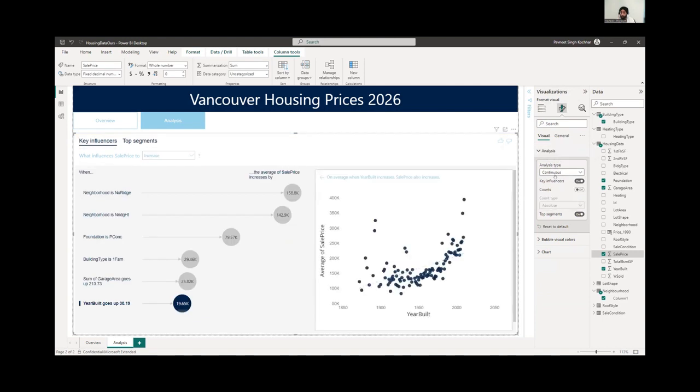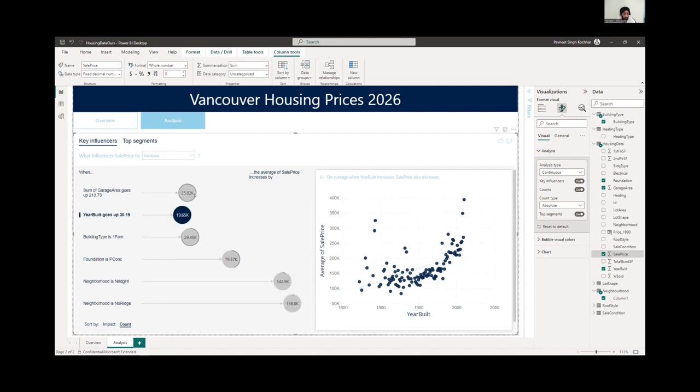Under analysis, you can see count here. If you click on this, something changes. Something comes up at the bottom here: sort by impact or sort by count. Count here means, for a particular metric, how many data points that metric has. So in the first circle, you can see the whole circle is filled, which basically means that if the sum of garage area goes by this particular value, that has most of the data points.